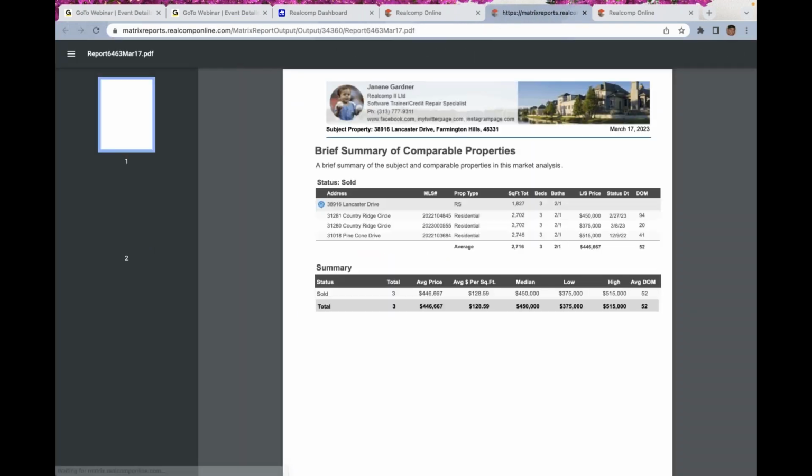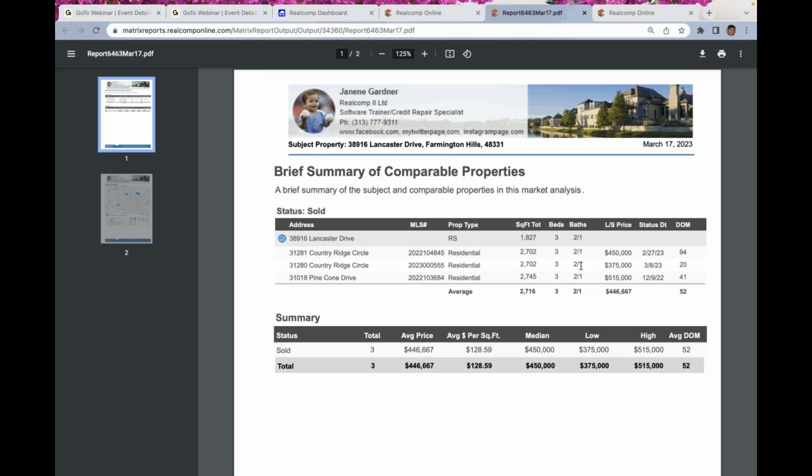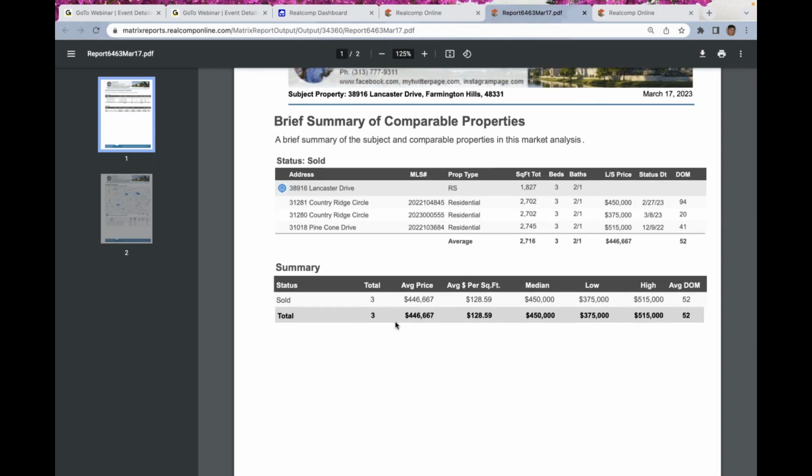it'll take a second to generate that. And it will show me the brief summary of all these comparables. Here is my subject property. Here are my 3 comparables and the averages below. Pull that up to make it a little bit larger. Perfect. And then I have my summary again at the bottom here of my average pricing, my medium, low, and high, and average days on the market.